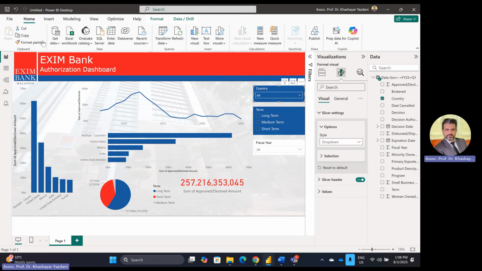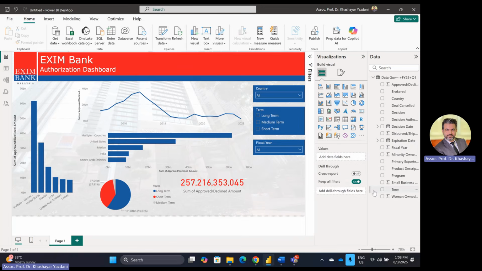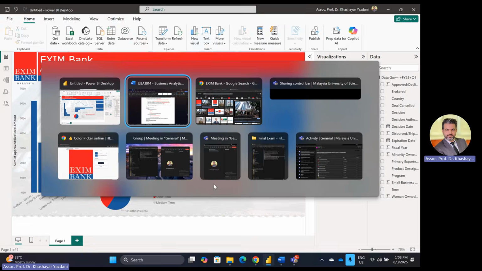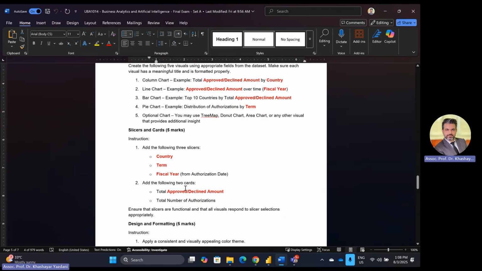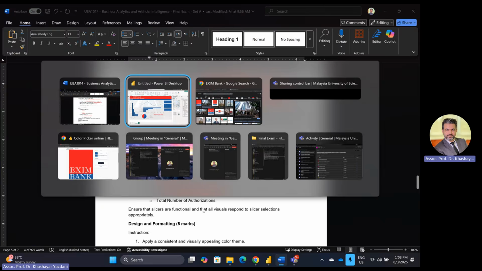Okay, just copy the format for this one. And now we have the requested elements. Okay, see, very nice. We have it all. This is also the three slicers requested. After that, add the following two cards, the total approved decline amount and total number of authorization.